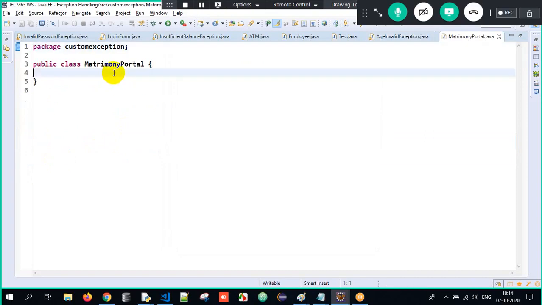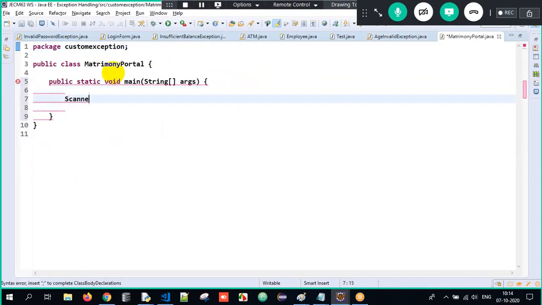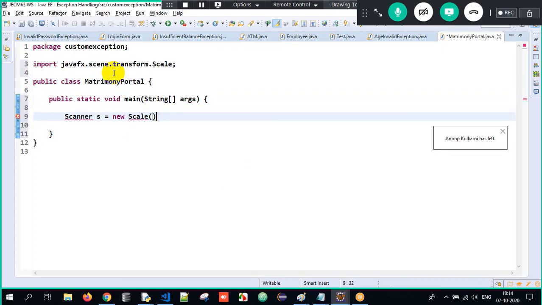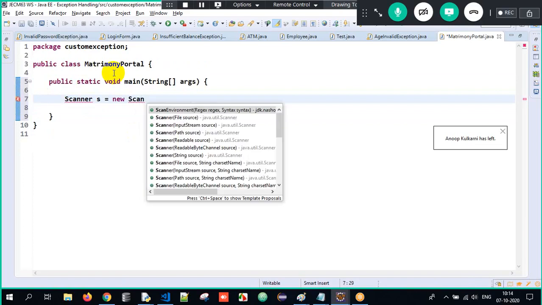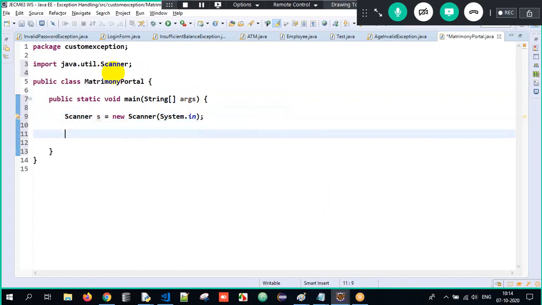So over here, wait, I'll explain the entire program. I will create an object of Scanner wherein I want to accept the dynamic input, so I'll just write System.in over here. Now here I'll just write sysout, enter age.